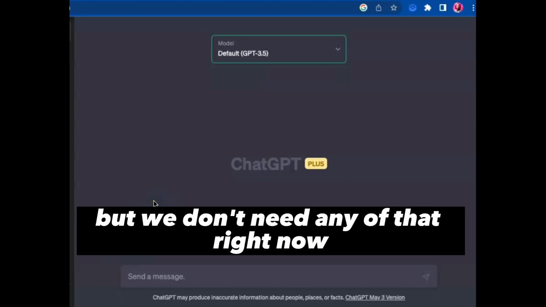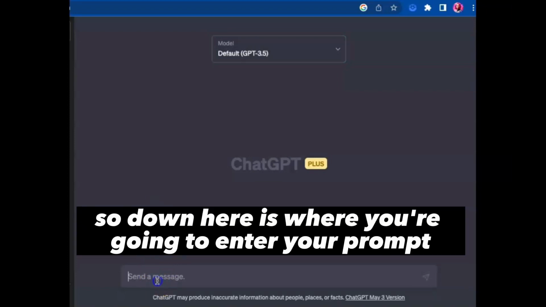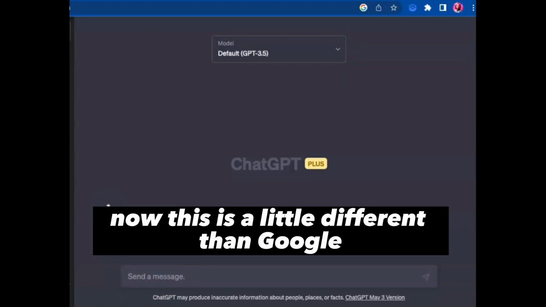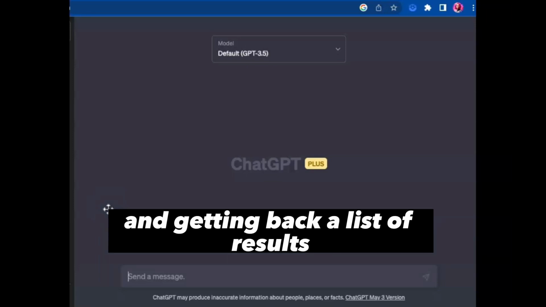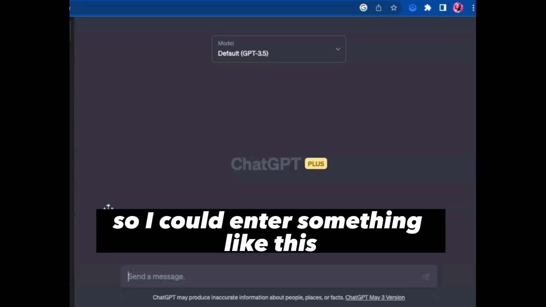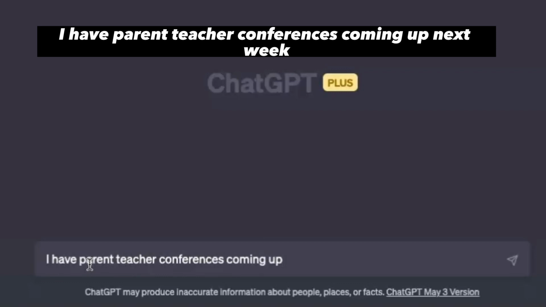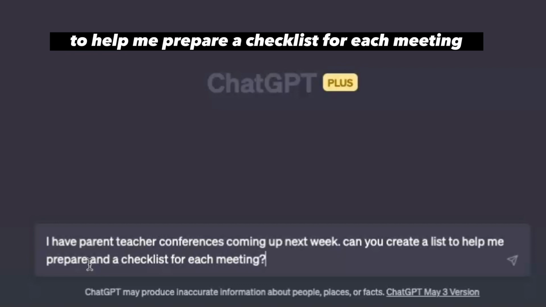But we don't need any of that right now. We're going to just search with the default GPT 3.5. So down here is where you're going to enter your prompt. Now, this is a little different than Google, where you're putting in keywords and getting back a list of results. Think of this more as a conversation. So I could enter something like this. I have parent-teacher conferences coming up next week. Can you create a list to help me prepare a checklist for each meeting?